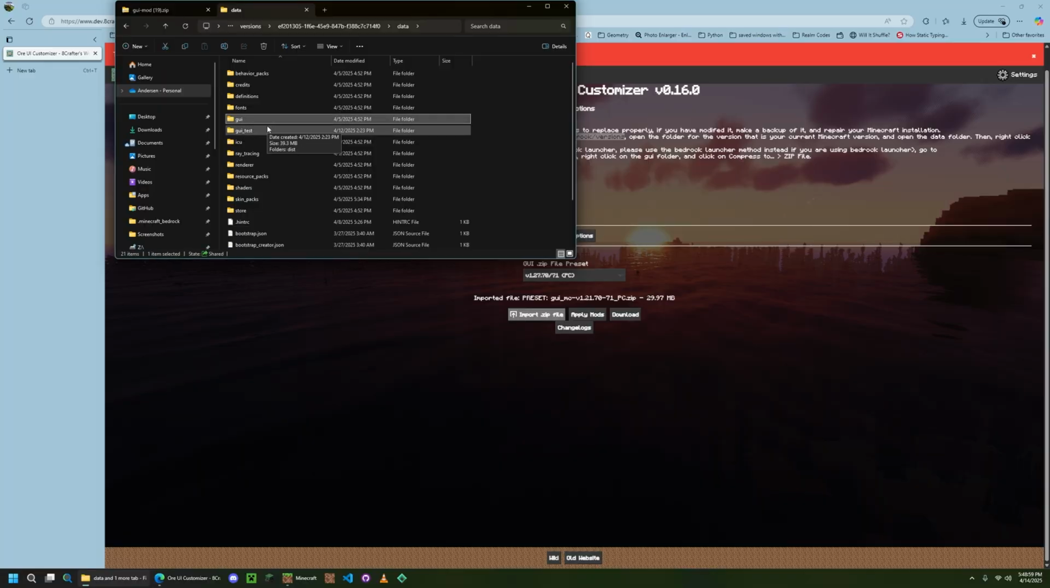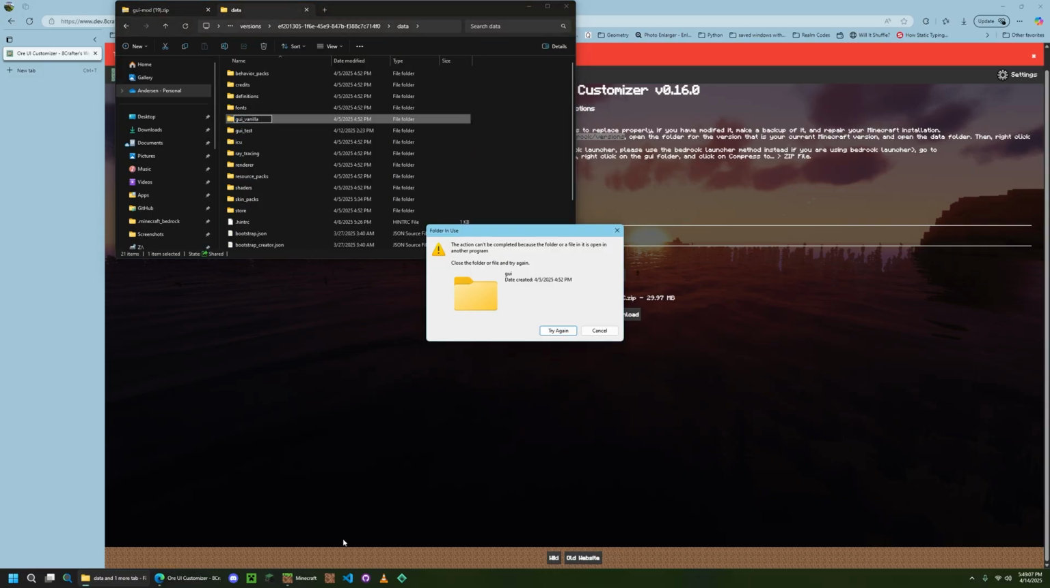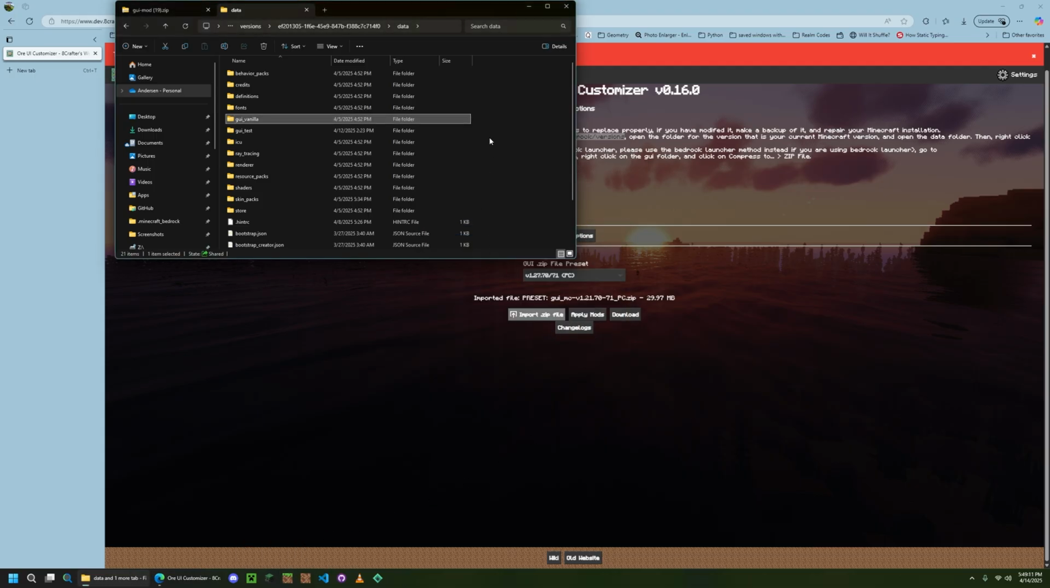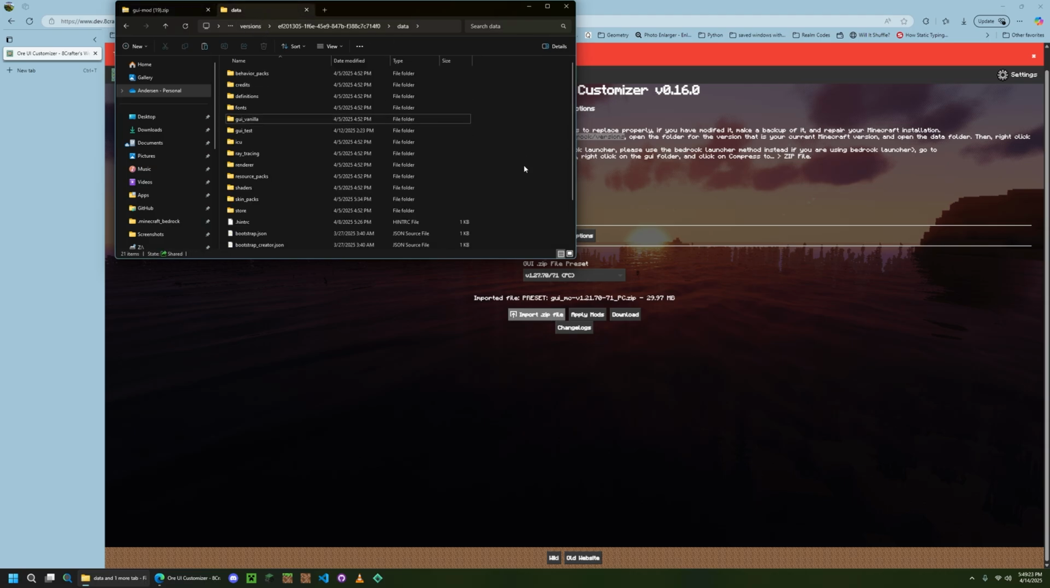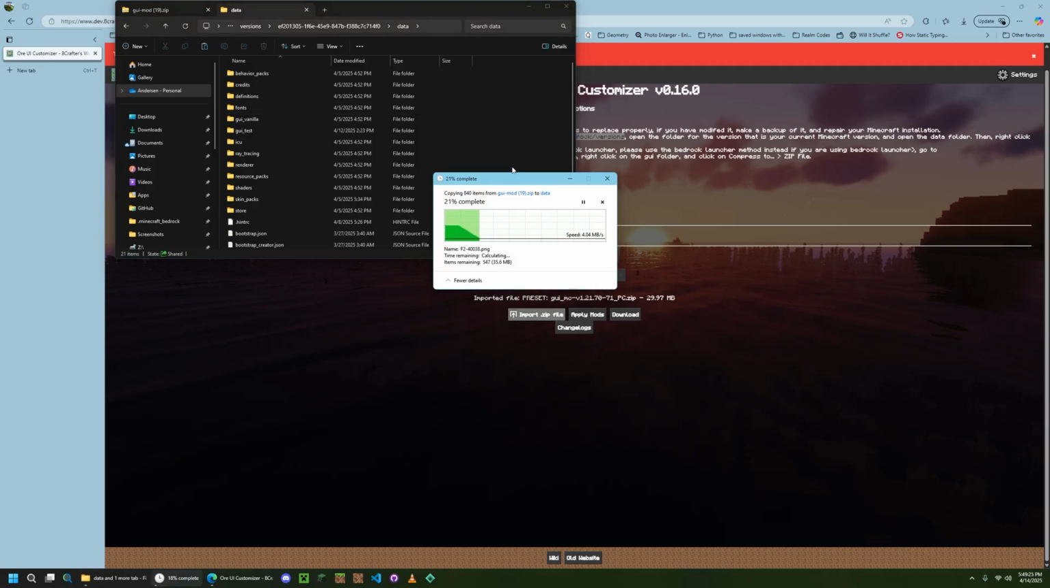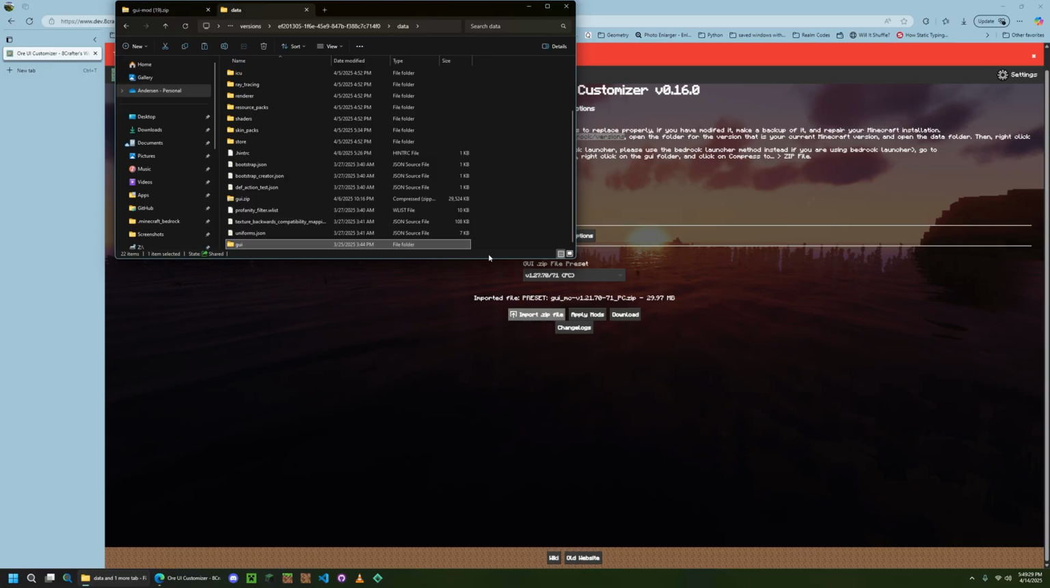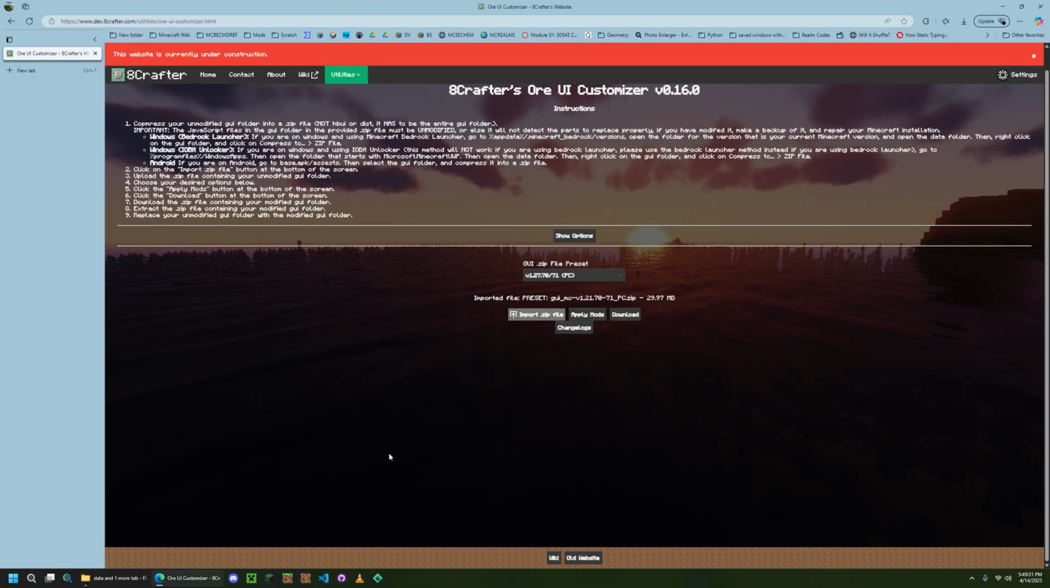You can either rename this or delete it. So I'm just gonna rename it to GUI_vanilla. But first you have to make sure Minecraft's closed. And once you've done that, you're going to extract your GUI folder from the zip file you downloaded from the website and paste it in here. And then you wait for it to transfer. Once you've done that, you can open up Minecraft.